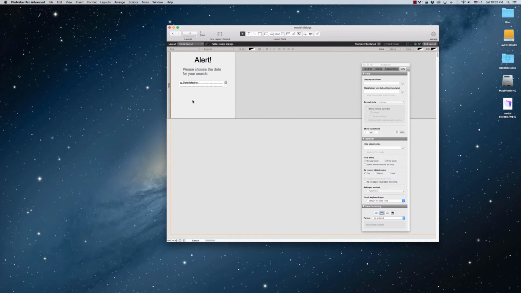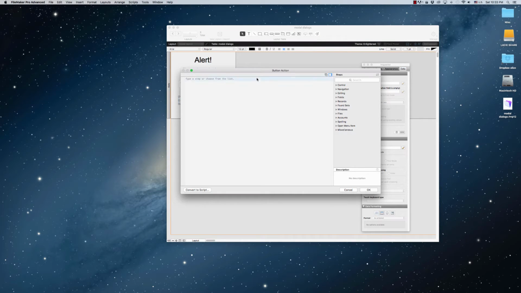All right, and the last thing is we need to create our buttons. So let's choose our button option up here, and with the button tool we can create a button. All right, and this one is going to say continue, and this one is going to perform a single step, which is resume script.